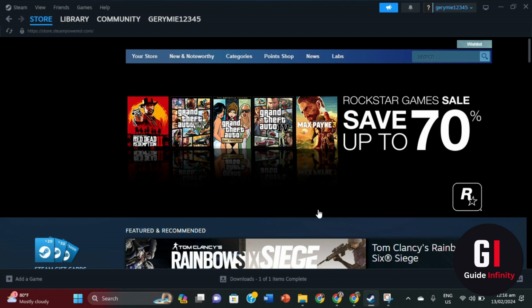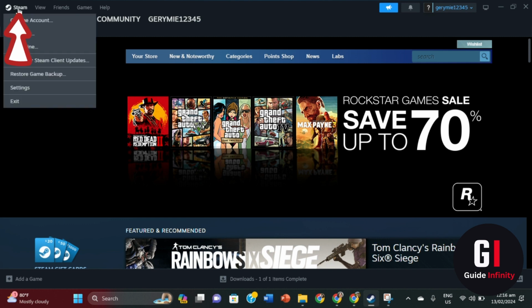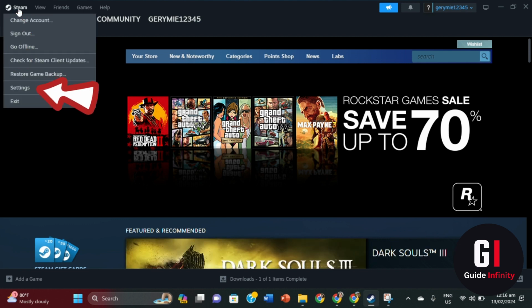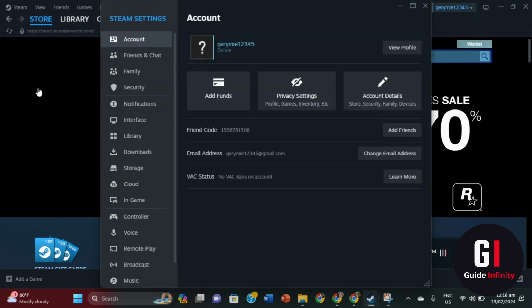First thing you're going to want to do is open up Steam and log into your account. Once you've done that, come up to the top left hand corner and press onto Steam up here. Then come down and press onto settings.